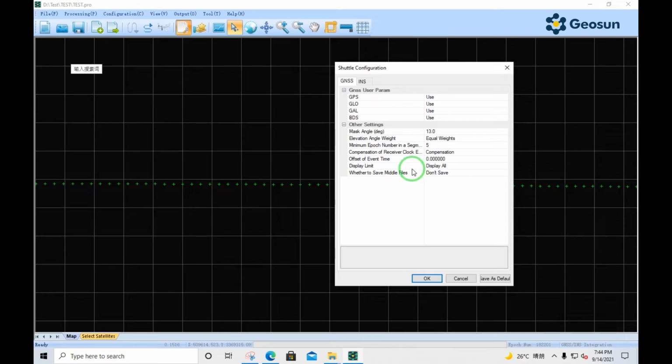And this is the offset of event time. For some GNSS receivers, the event time offset can be set. If you set the offset not at 0, you should input the value here. But for many applications in our system of LiDAR scanning, we use 0.